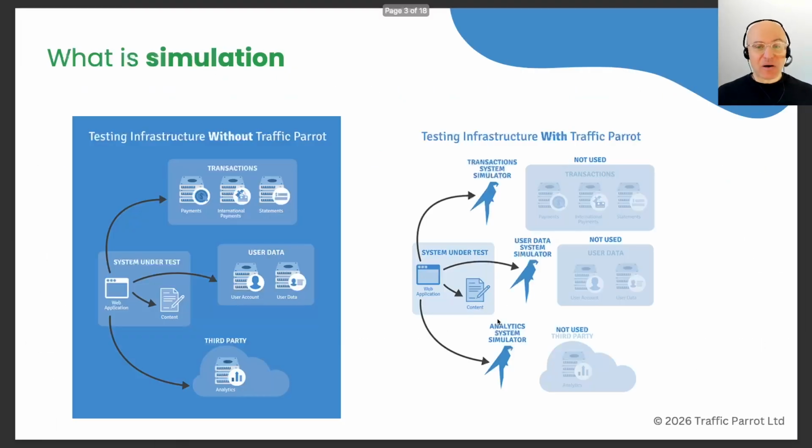Now, what can we do about the situation? What we can use is service simulation. So on the left-hand side, you see traditional testing infrastructure without service simulation. We've got our system under test that's connecting to different systems like the transaction system, user data systems, third-party systems. And on the right-hand side, we've got a testing infrastructure with simulators, where our system under test is using the simulators, not the real systems, okay?